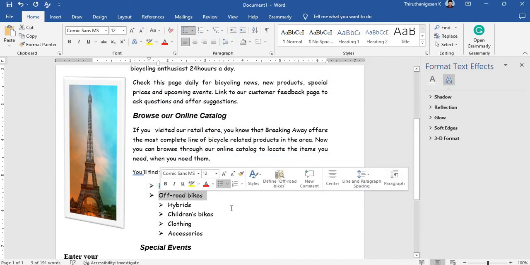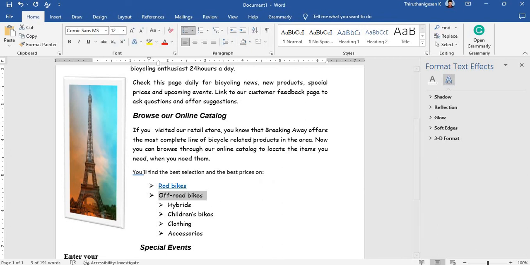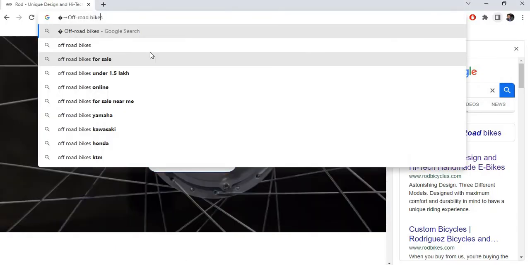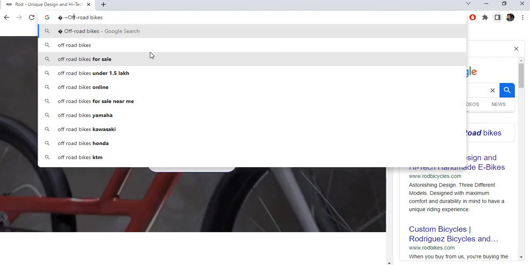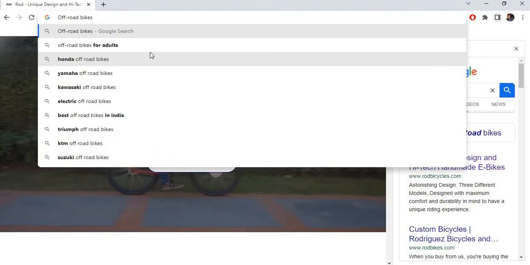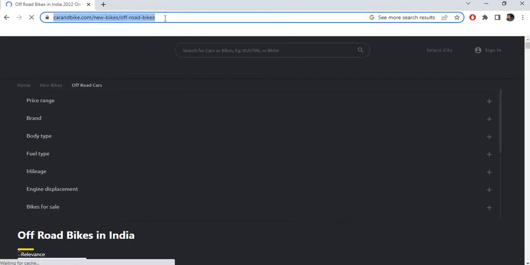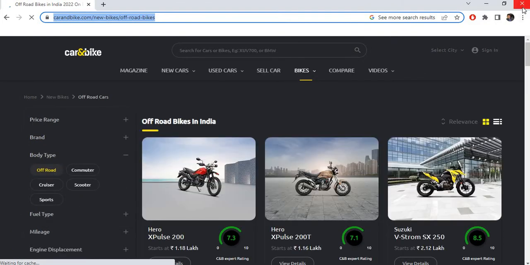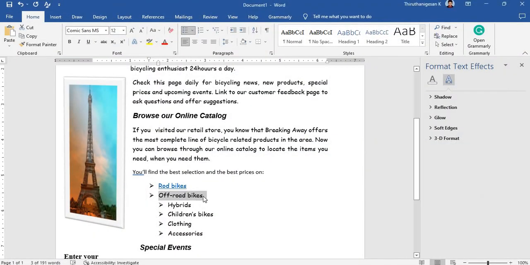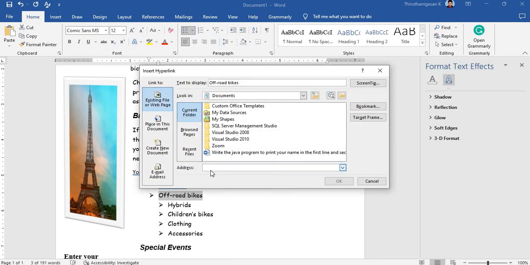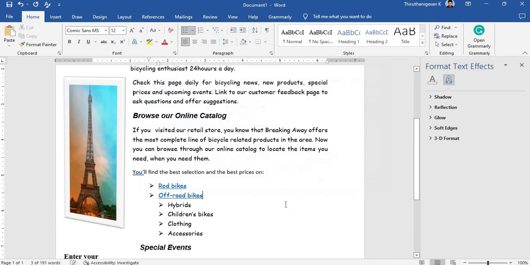In a similar way, off-road bikes, just search over there, get some links, then okay. So this is called hyperlink.